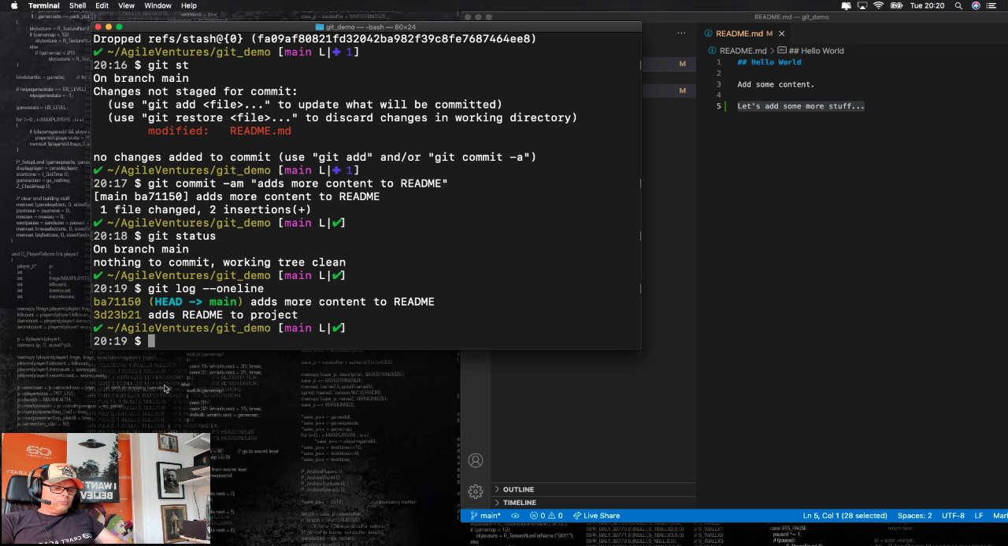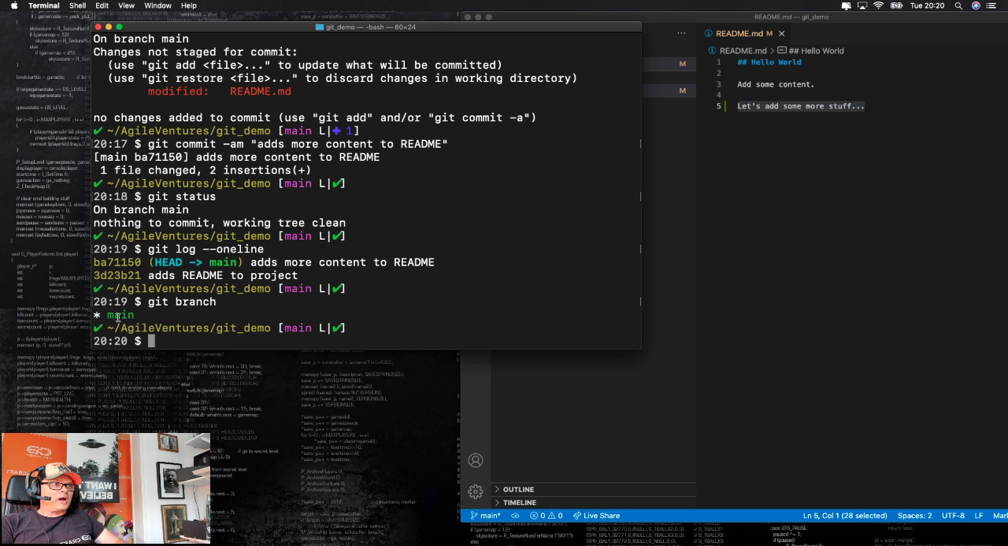So first of all, you check what branches you have by issuing the git branch command. And here we can see that we only have one branch. We only have the main branch at this point. So we can create one by saying git branch and then new branch, for instance. You can give it whatever name you want, but the name cannot contain any spaces or anything like that.